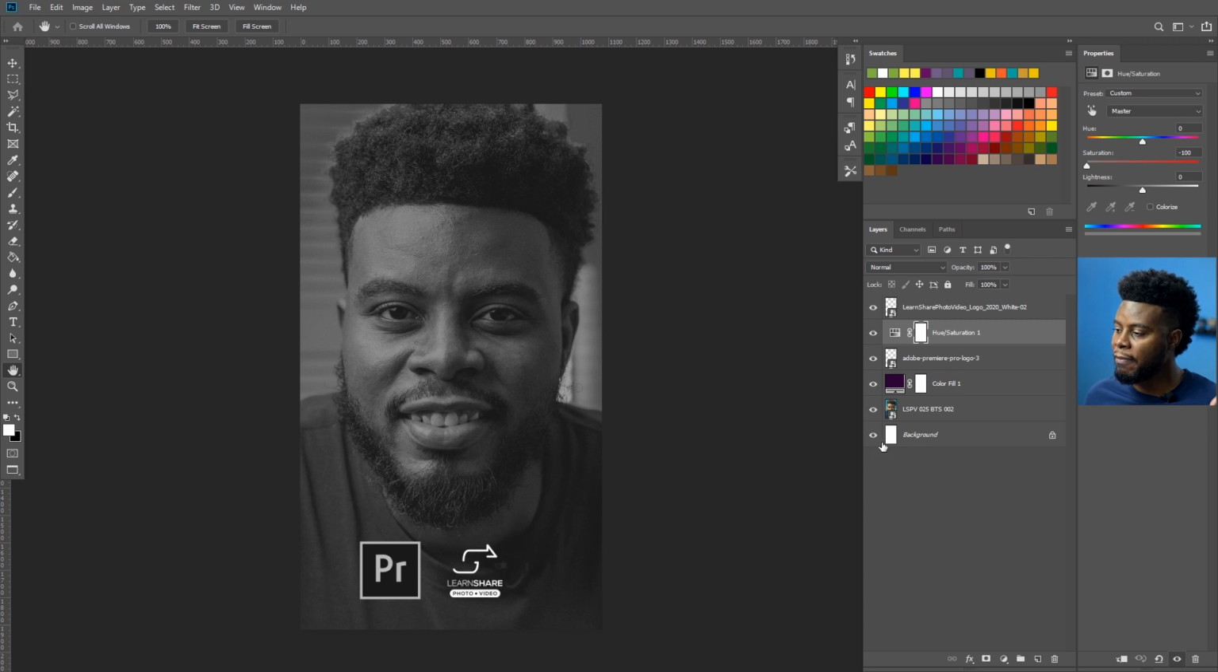I only want it to affect my image. So I'm going to drag it back down above my image layer right here. And I'm going to right click and click create clipping mask, and it will automatically only affect my image layer, even if I brought something else beneath it, right? Let me hit Ctrl and S to save my project.